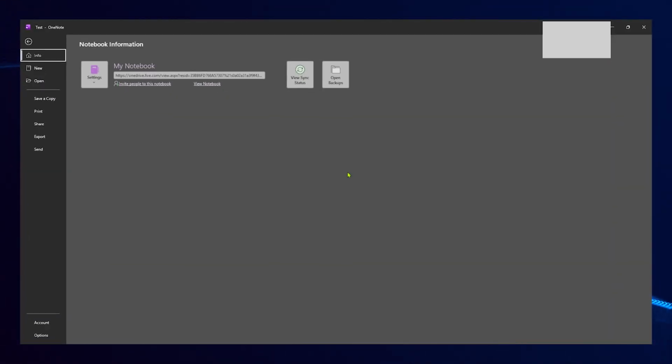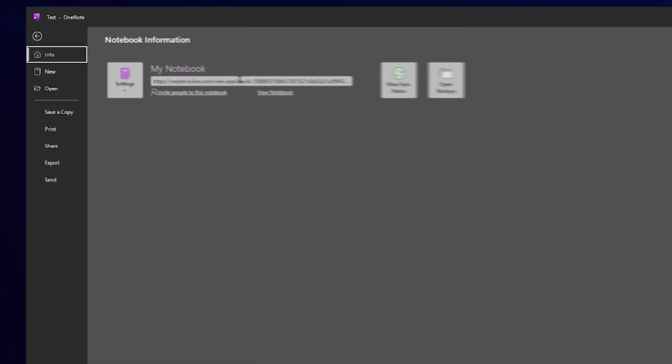Firstly, you need to launch the OneNote application. This is where all the action will begin. Open the OneNote app on your device. If you haven't already signed in, make sure you do so with your Microsoft account, as this will give you access to all your notebooks stored in the cloud. Once you're in, you'll see the list of notebooks synced with your account.